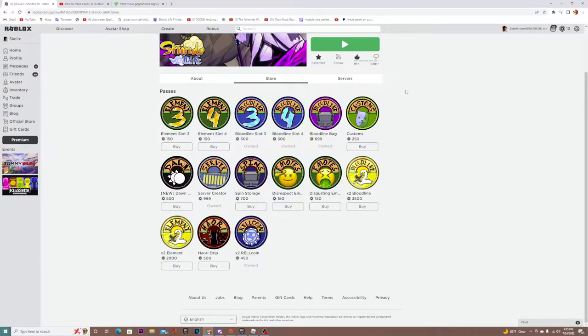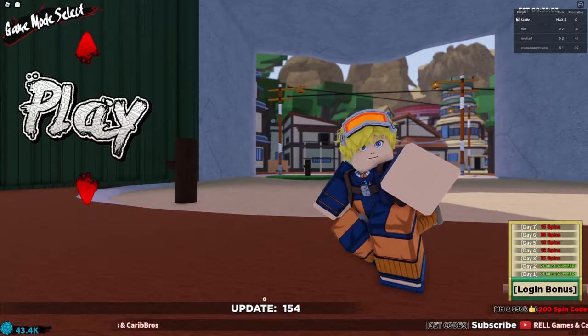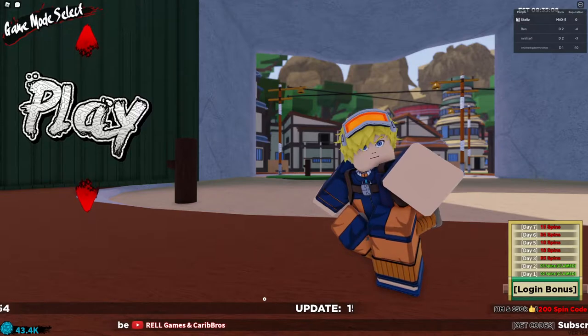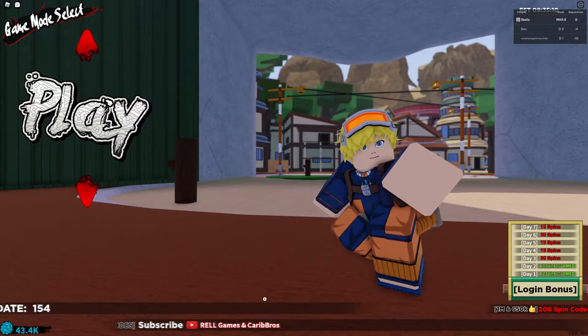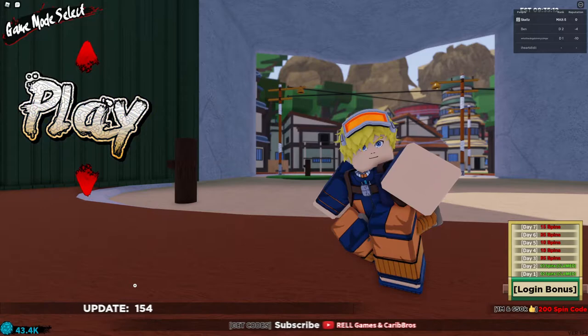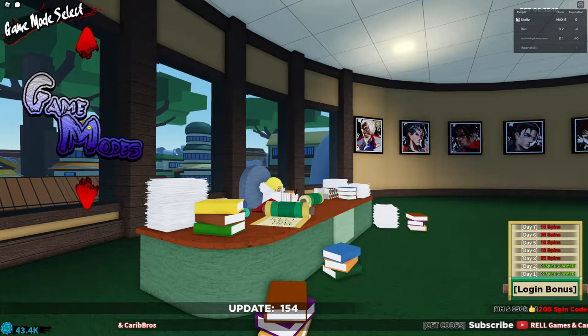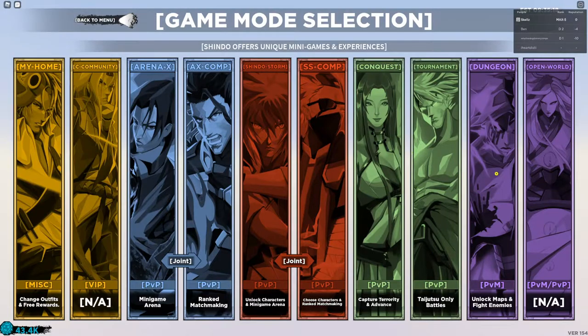So I'm gonna be showing you guys how you get these bloodlines for free. Some of them are grinding, some of them are just luck. If these don't work for you, there are definitely other ways, but we're just gonna go with the first way and the most common way. Go to game modes, dungeon.